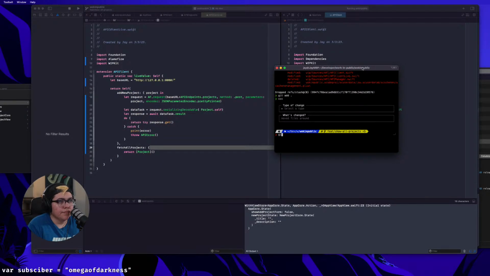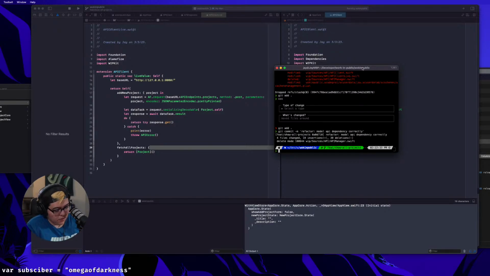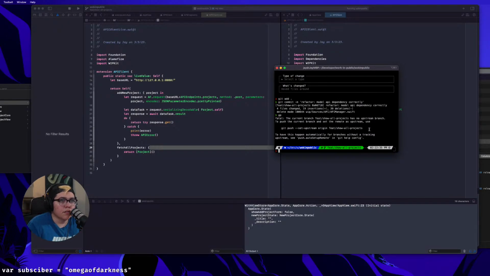Git commit. Let's do a refactor. Used a dependencies. Model dependencies, right? Dependency correctly. Cool. And then let's push this up.